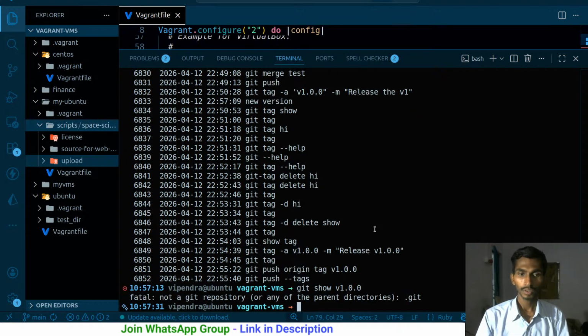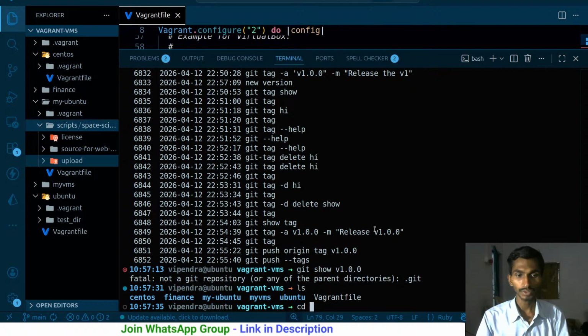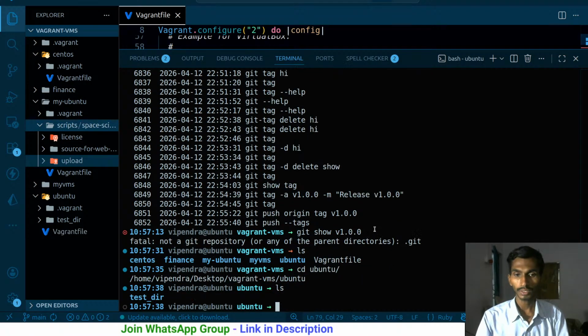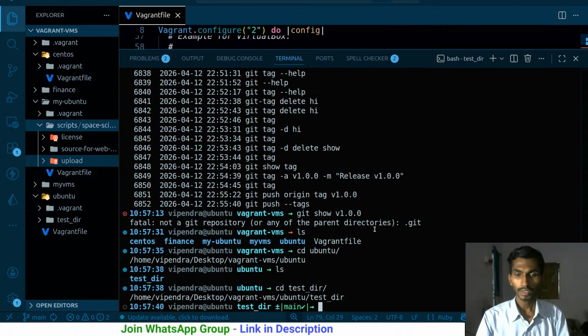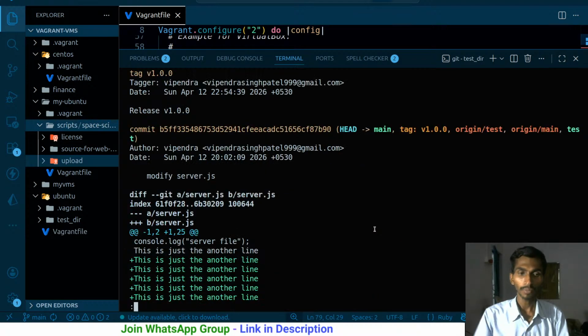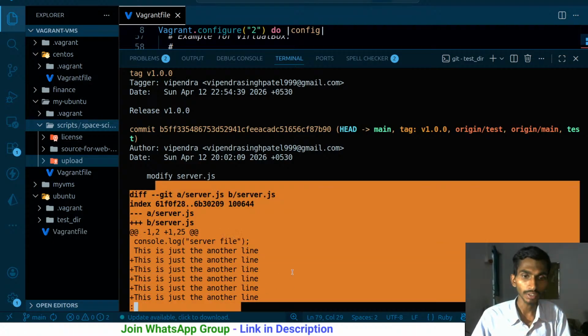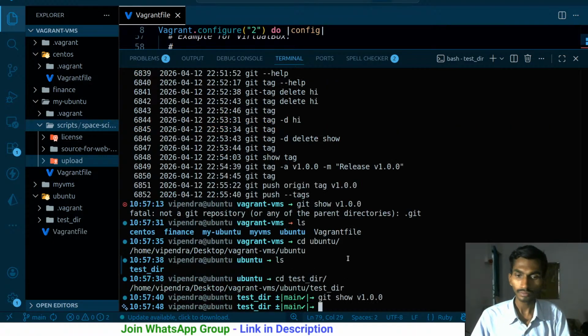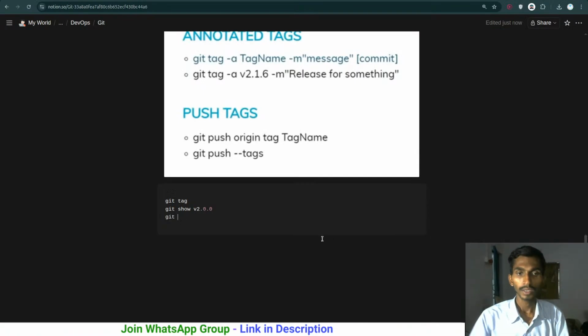1.0.0. Well, I'm not inside that particular directory, so ls, cd ubuntu machine, ls, cd testdir, and if I run the same command one more time, it is simply going to give me the differences, like what exactly happened in that particular version. That's good. So git show, this is here, git tag and name of the tag.